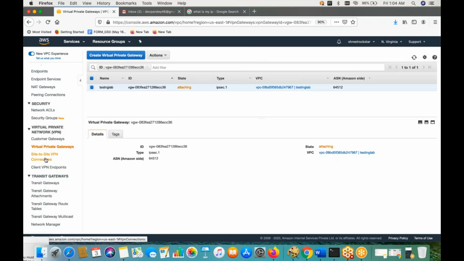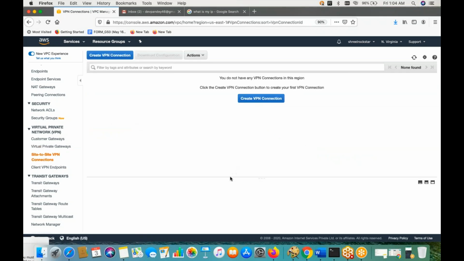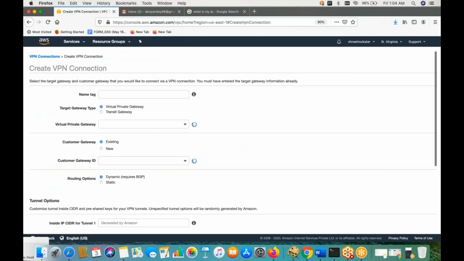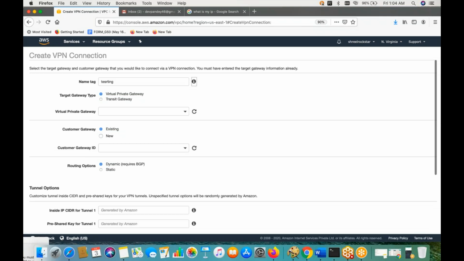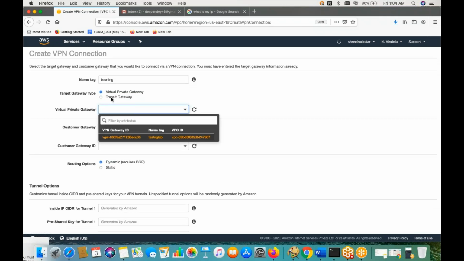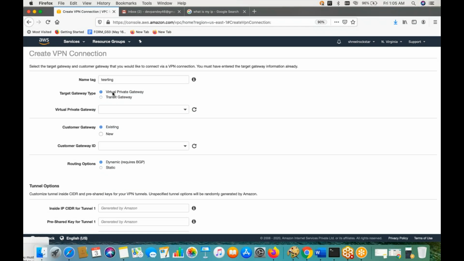Now you will go to your site-to-site VPN connection. You need to configure the VPN connection based on these 2 parameters which we have configured. Create here, give the name testing, and here it will ask you for the virtual private gateway, VPG, which we just created. And guys, what is transit gateway? Transit gateway is where you are looking to connect hundreds of accounts in a single centralized location. Then your transit gateway will come into the picture.